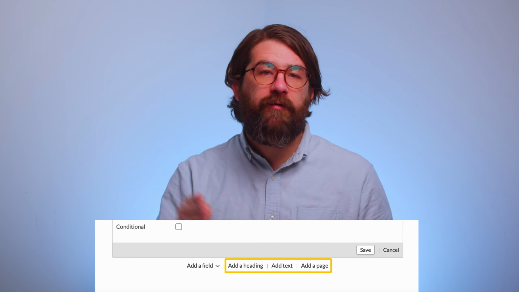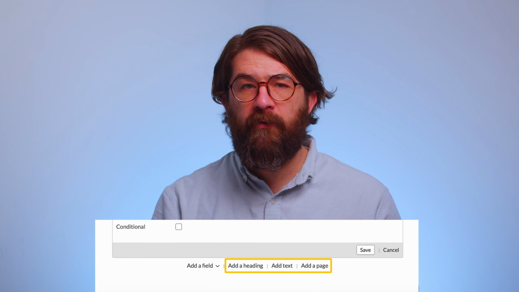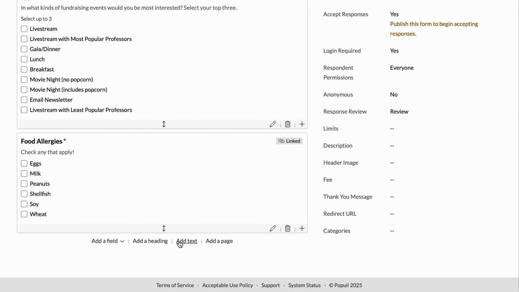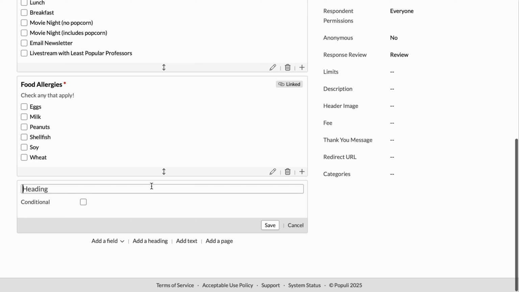Briefly here at the end, we'll look at adding elements other than fields. These are mainly about providing instructions and helping respondents find their way through the form. We can add headings to direct attention or to mark out specific sections. As you might expect, this will be a bolded text in a larger size. We're at the bottom of the form here, but we're going to add a heading welcoming the respondents that's meant to be at the top.